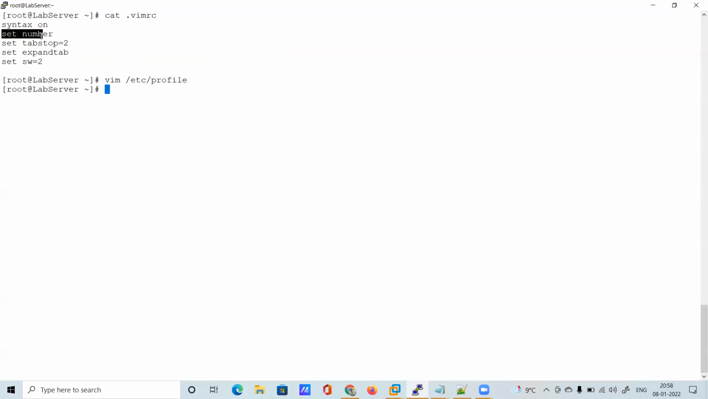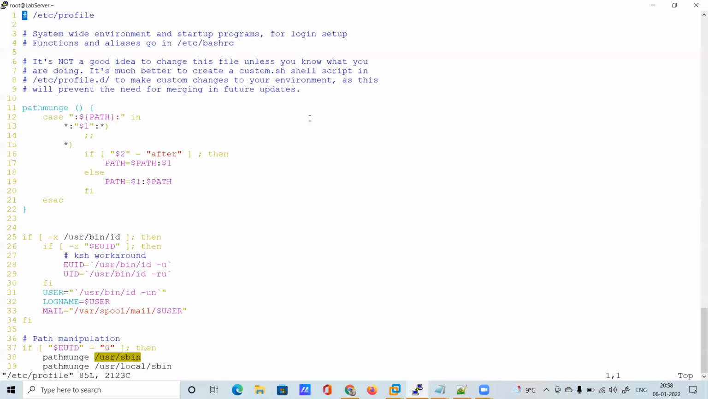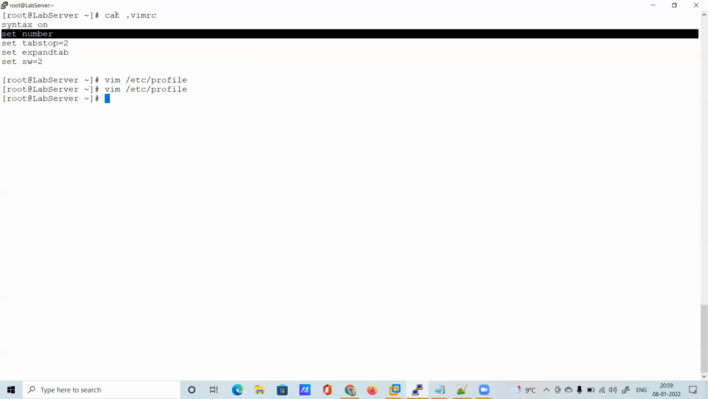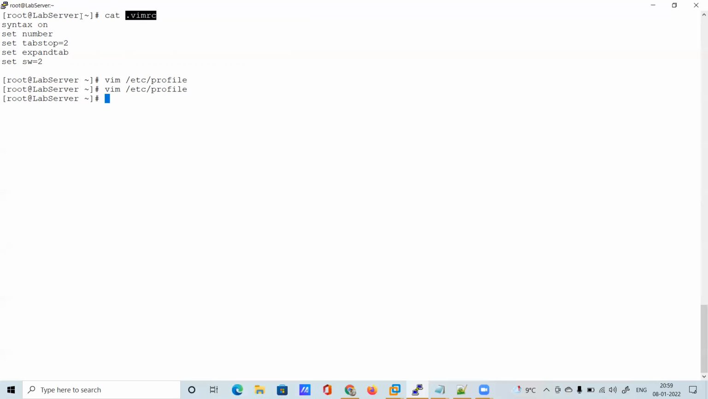Okay, set number. I have opened this and you are able to find 1, 2, 3, 4. Why did it come here? Because I made set number. If you don't want it, remove it. The naming convention must be followed, and we need to create this file in this location, your user's home directory. So I created this file and set tabstop to.